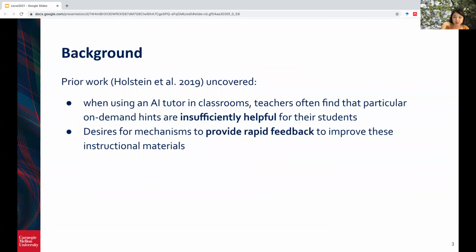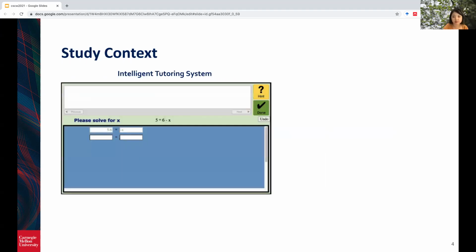The current paper takes inspiration from this prior work, which uncovered a critical teacher need. When using an AI tutor in the classroom, teachers often find the particular on-demand hints to be insufficiently helpful for their students. In turn, teachers desire a simple way to revise these hints for the benefit of future students. In co-design sessions with teachers, they envisioned mechanisms to provide rapid feedback to the AI tutor even during an ongoing class session, as soon as a complaint about a particular hint arises, with minimal interruption of the teacher's teaching activities.